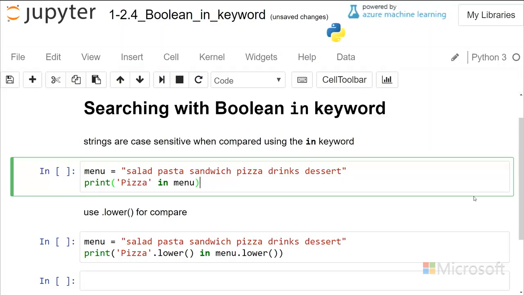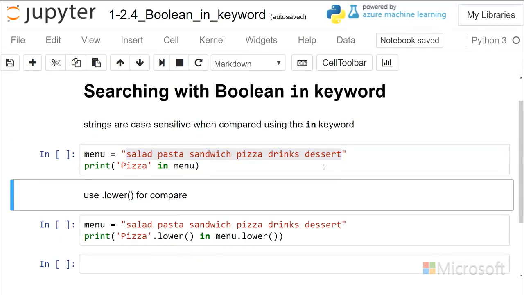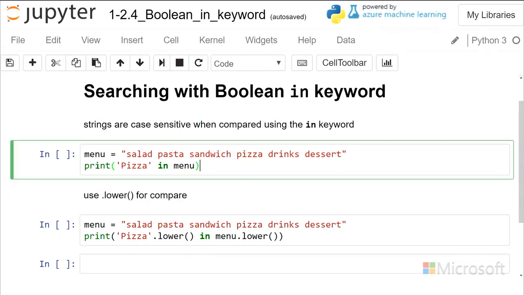We saw how starts with can help us find a search of a first character in a string. But sometimes we want to search in the middle of the string, and so the Boolean in keyword is very useful in this regard. So below I have a string called menu, and I just entered a number of things that might be in a menu in that string, and then I just can print the result here of to see if pizza is in menu.